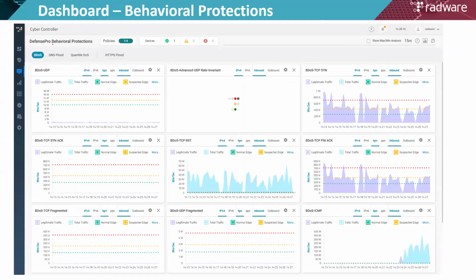This dashboard is important. So this is Defense Pro behavioral protection. This is where you will see the actual traffic. This particular dashboard is very important from the tuning perspective, because we will learn tomorrow how to use this particular graph. So here we have these 3 edges, which is normal edge, suspected edge, and attack edge. And the traffic that you see here is your legitimate traffic at the moment. Ideally, the traffic that you're seeing here in purple should be closer to this line. It should be closer or below the normal edge.